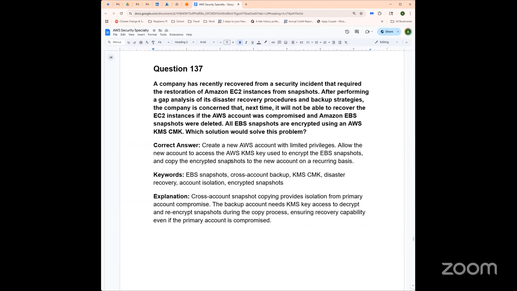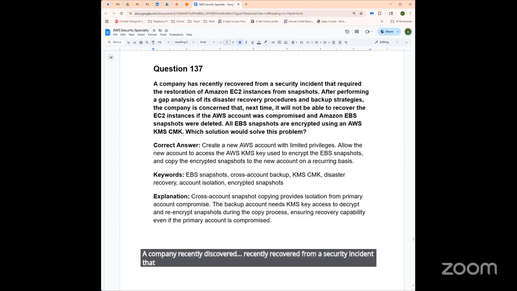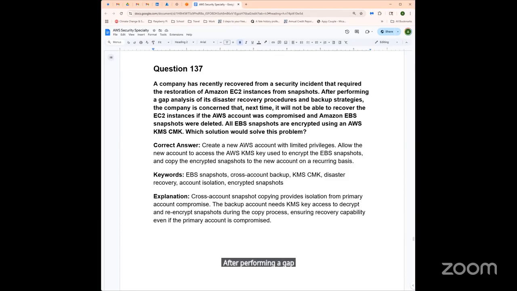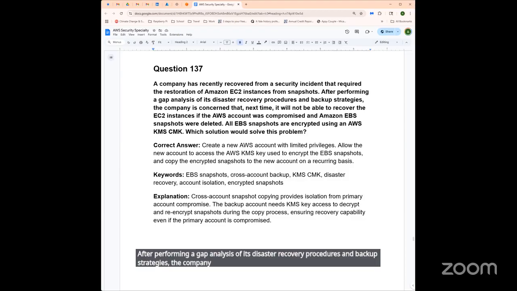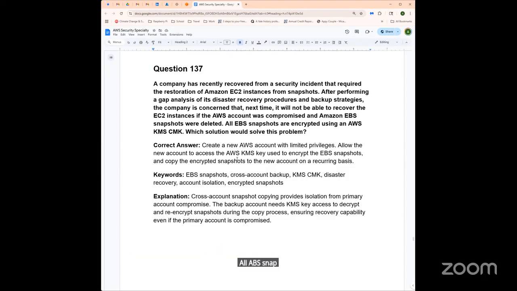A company recently recovered from a security incident that required the restoration of EC2s from snapshots. After performing a gap analysis of its disaster recovery procedures and backup strategies, the company is concerned that next time it will not be able to recover the EC2s if the account was compromised and EBS snapshots were deleted. All EBS snapshots are encrypted using an AWS KMS customer managed key. What solution would solve this?